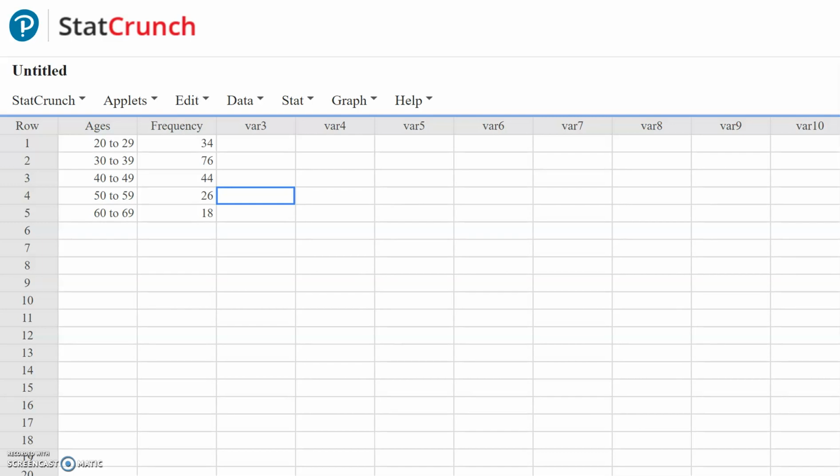I want to show you really quickly how you can make a frequency polygon in StatCrunch. So we have this data set here, and it has ages with our different ranges of values, and then the frequency of each of those ranges of values.